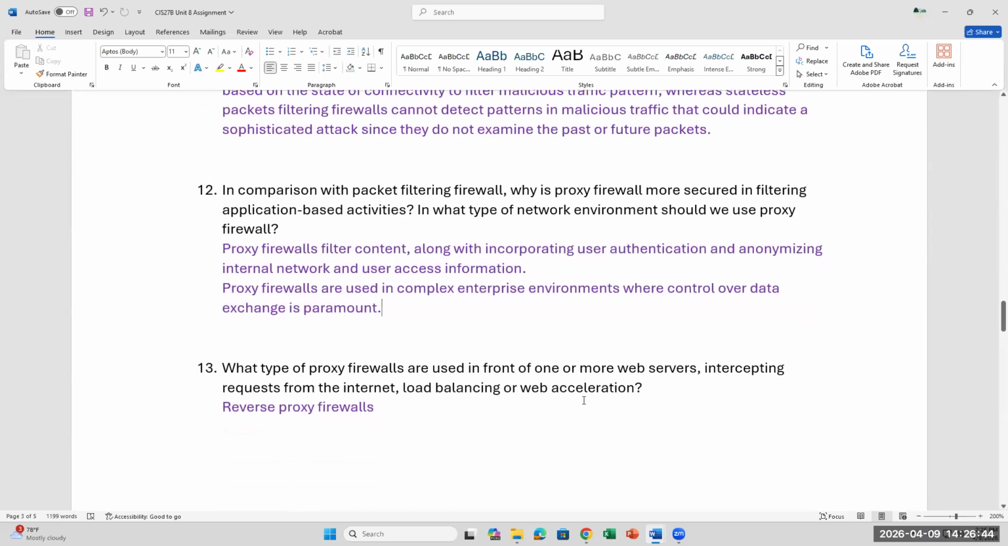Okay. And then for 13, it asks what type of proxy firewall is used in front of one or more web servers, intercepting requests from the internet, load balancing, or helping with an increase in web requests, which is what we call web acceleration. You can use a reverse proxy firewall. So in the past lab, you have used ZAP before, I believe. Zed Attack Proxy plays as a reverse proxy. It is an interception point.